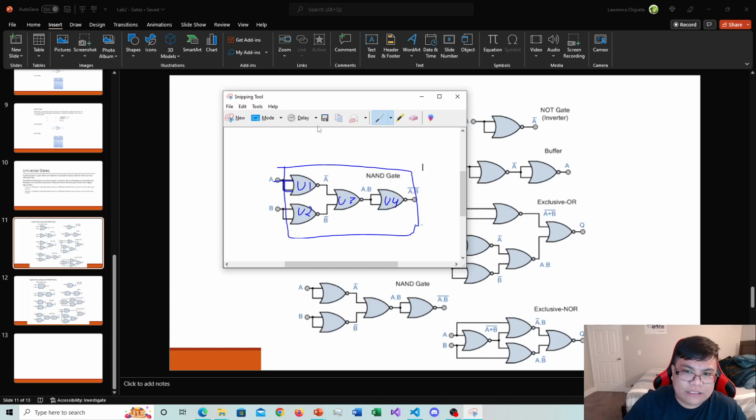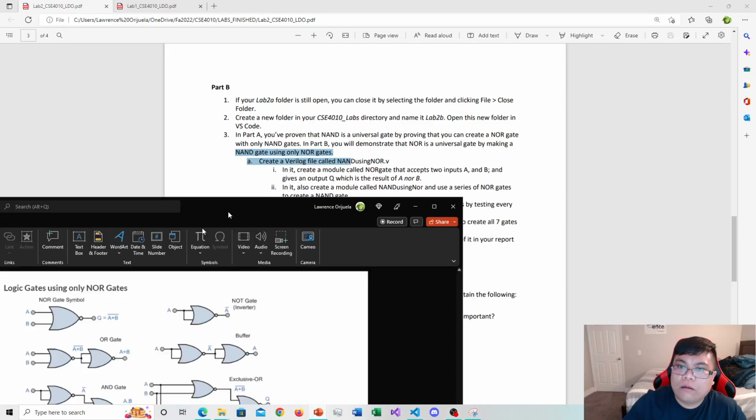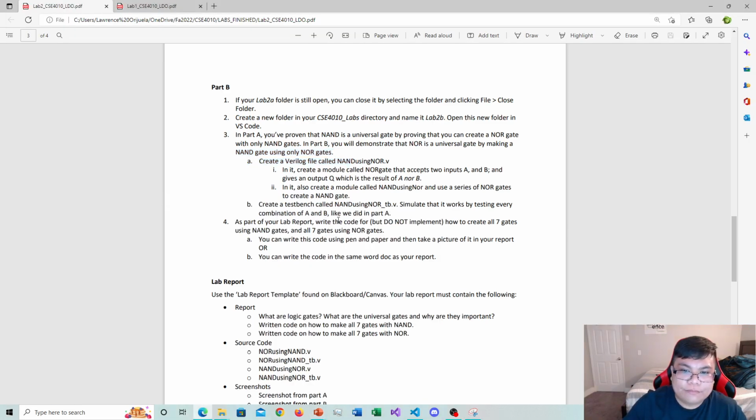Actually, I think I need to show you something. Okay, so this is how you're going to do it. You're going to make a Verilog file called NAND_using_NOR.v.